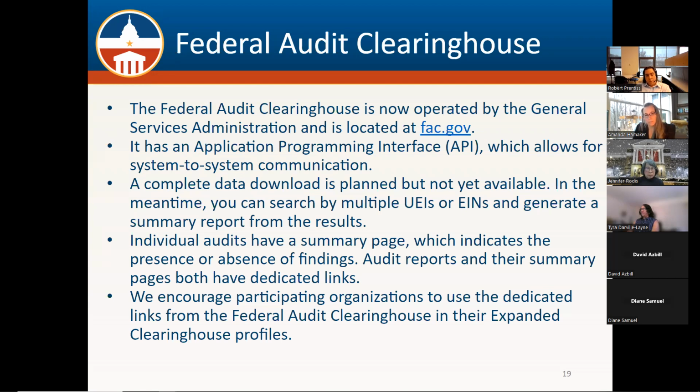I want to mention that the new Federal Audit Clearinghouse at fac.gov has some nice new features. It has an API, which allows for other systems to import data directly from it, and that's something the expanded clearinghouse may take advantage of in some form at a later date. It also has a summary page for each audit, and that's new. Each summary page clearly indicates whether or not the organization has findings. You don't actually have to open the PDF and scroll down to the schedule of findings to get that information. You know right away whether there were findings or not. And that's nice.